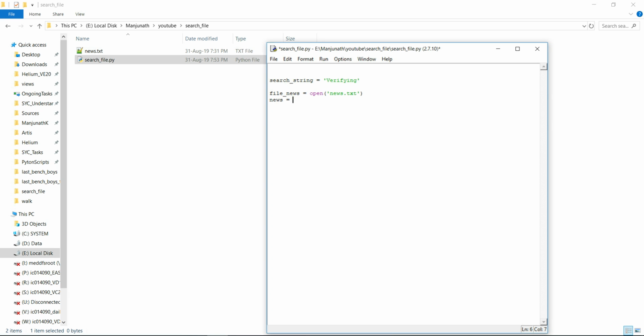What I'll do is I'll read all the lines. There are multiple ways you can read the file, but I'll be reading all the lines in these examples. Then what I'm going to do is iterate through each line and search for the given string. So how that can be done is: for line in news, I'll check if the search string is found within the line, then I'll print line.